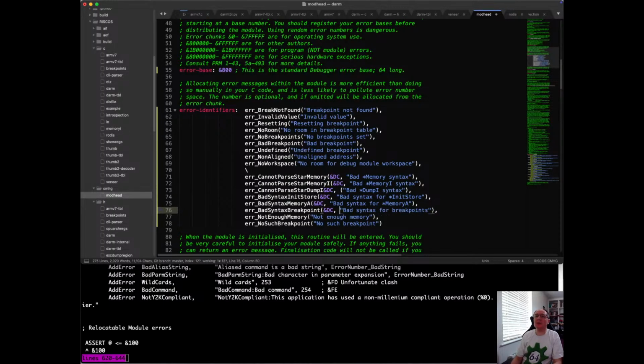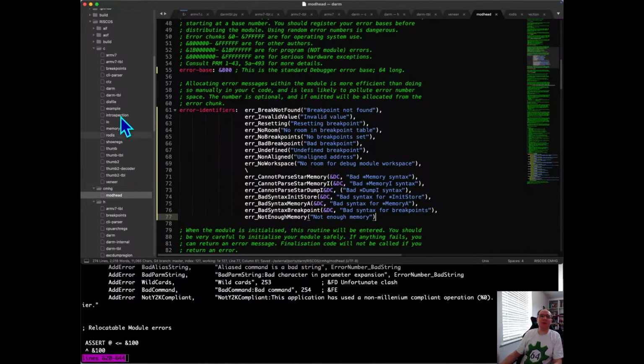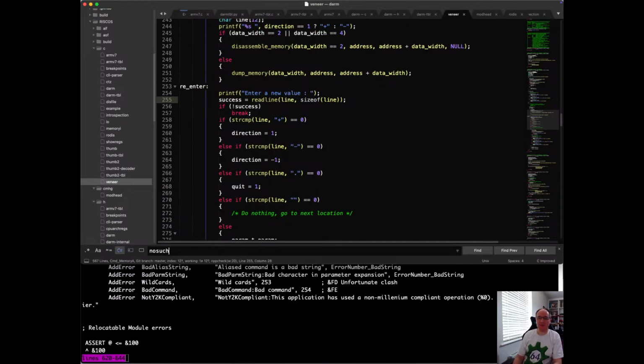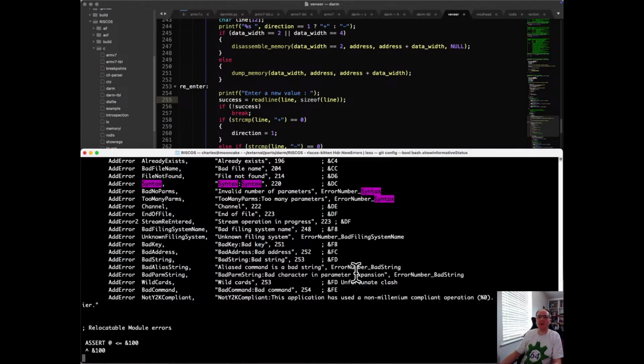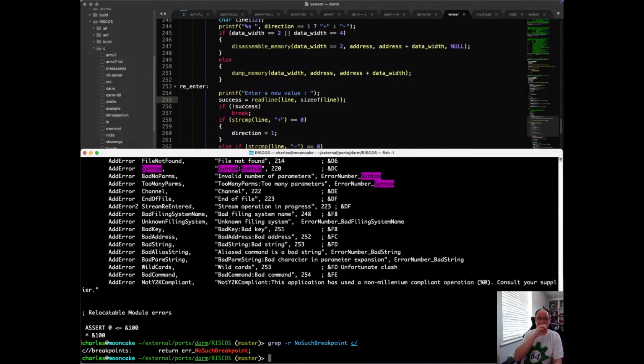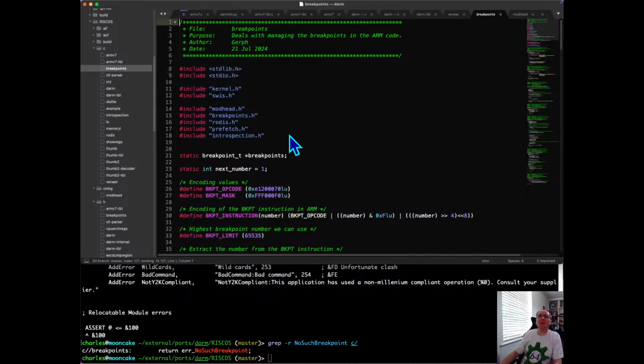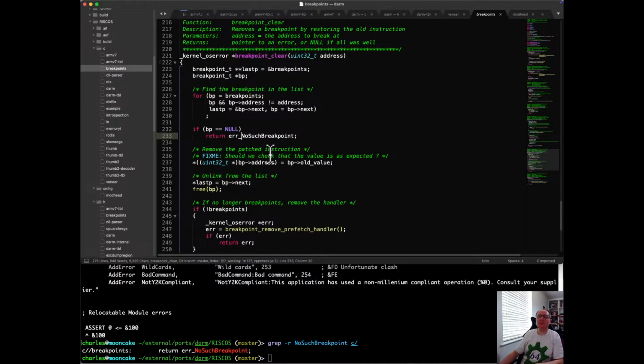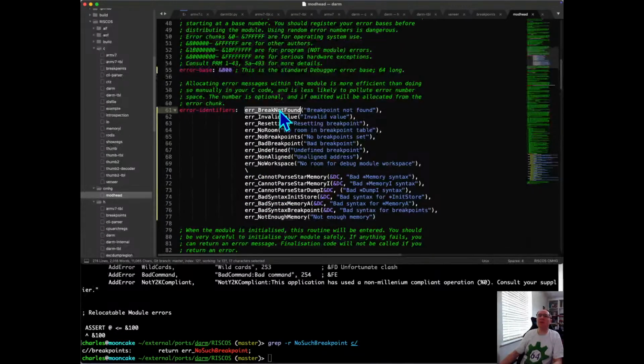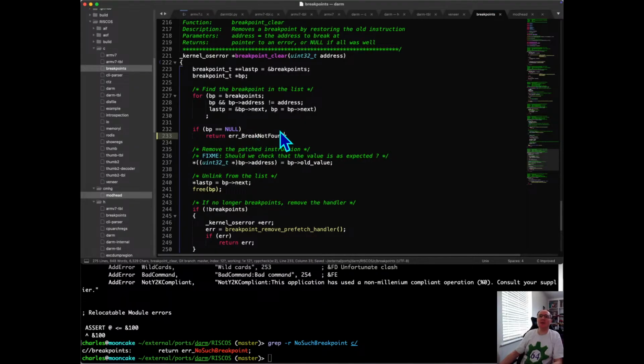Bad syntax for breakpoints. There we go. Not enough memory and no such break. No such breakpoint here is breakpoint not found. So let's replace that one with break not found. Okay, so I need to find no such breakpoint, which is probably just in here. No, it's not. Okay, well, in which case, find it. No such breakpoint. In the breakpoints file. Oh, okay. No such breakpoint. Oh, what was the message again? I've already forgotten. Break not found. There we go. So I'll change it to that. So now we're using a standard error for that one.